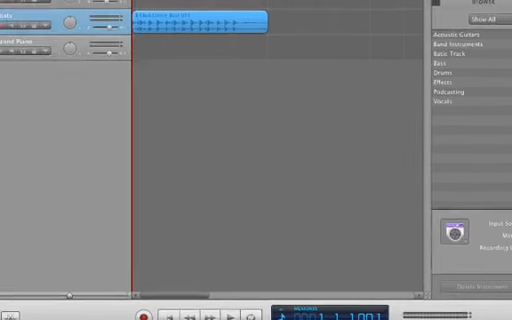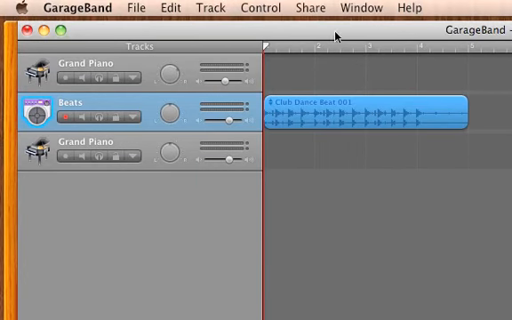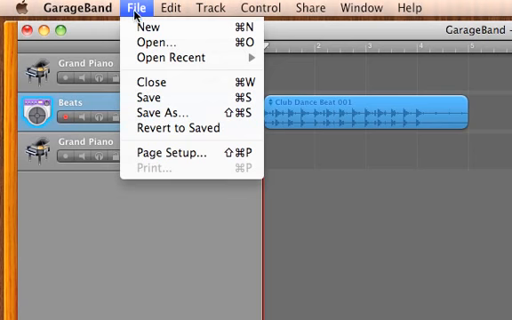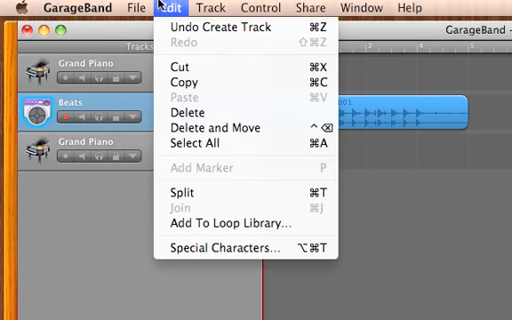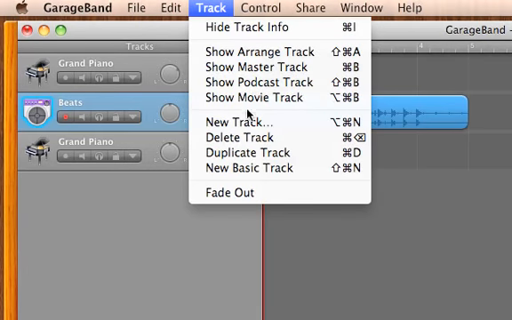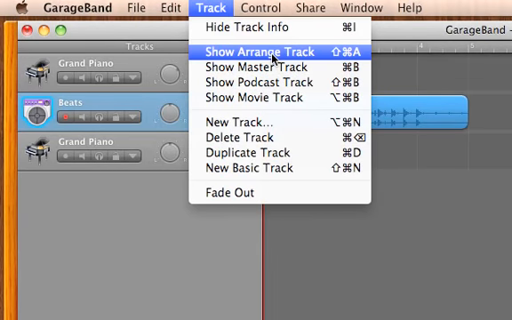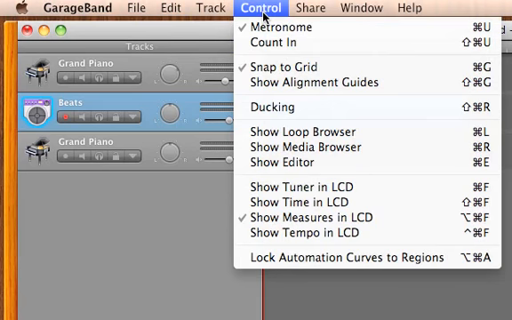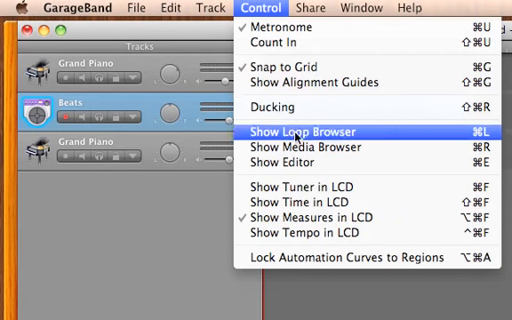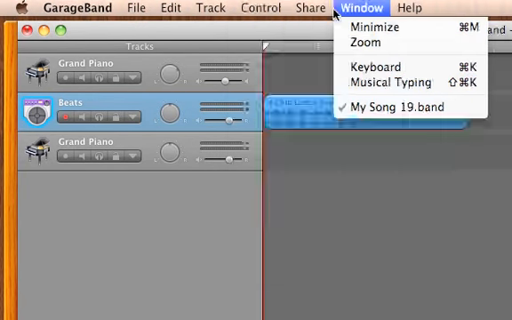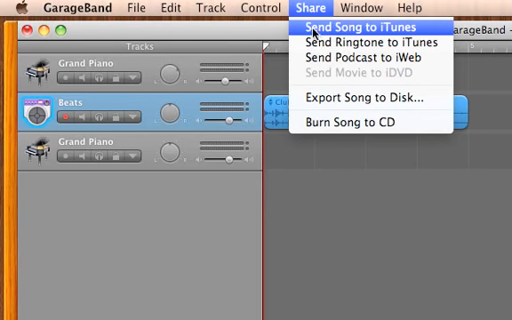Now let's take a quick look at the main menu options across the top. Under File, we find the usual Open, Close, and Save functions. Edit gives us our copy and paste actions. Track lets us add or show different tracks in our project. We'll get more info on that later on. Control, we will use mostly to change the view in the LCD window below, and Share is where we will find settings to export our project.